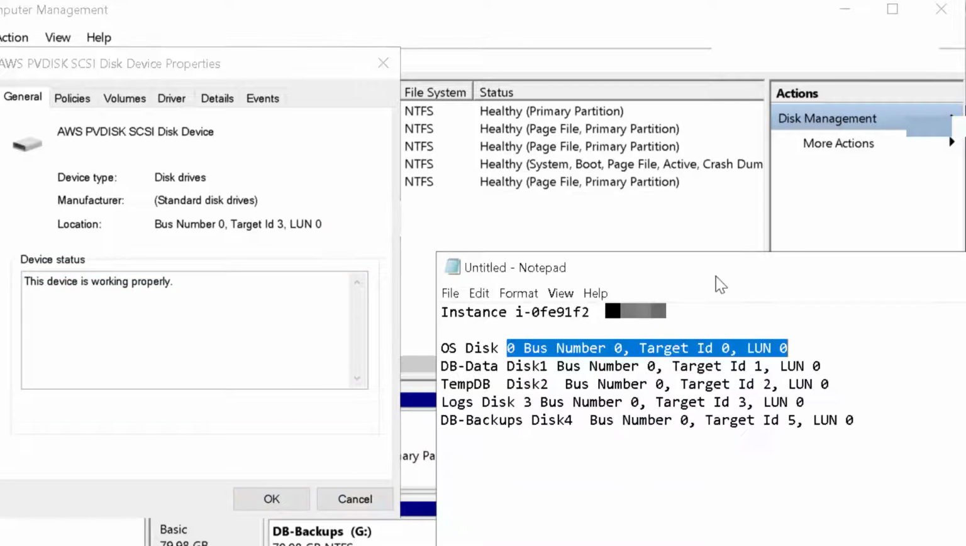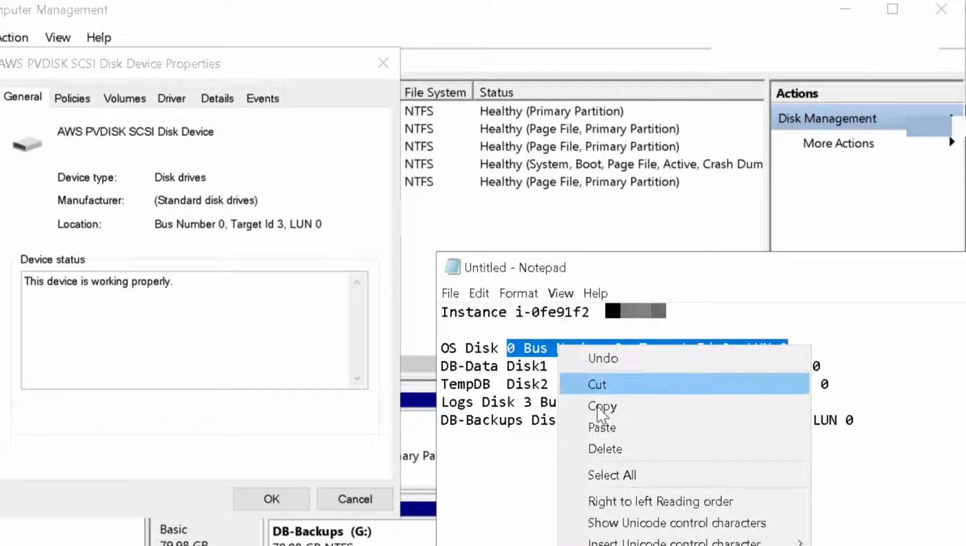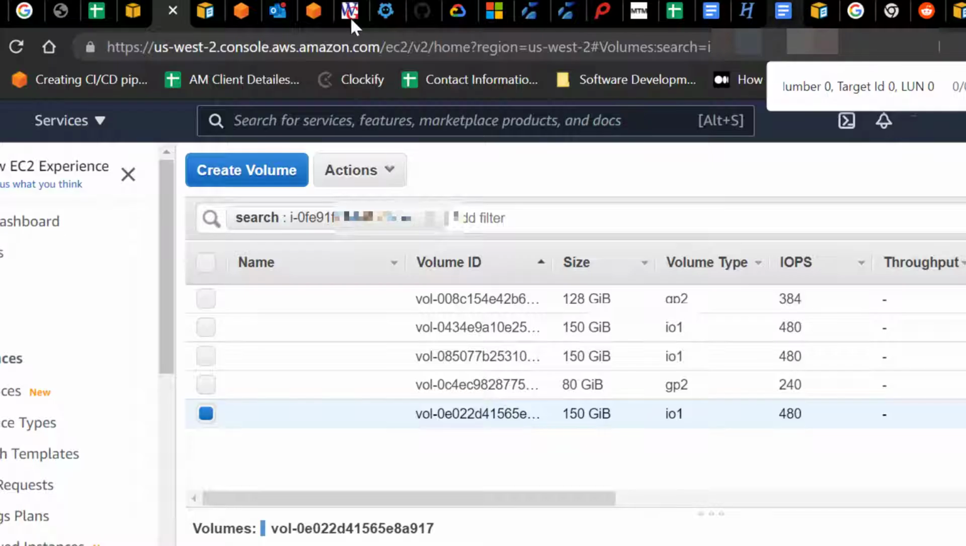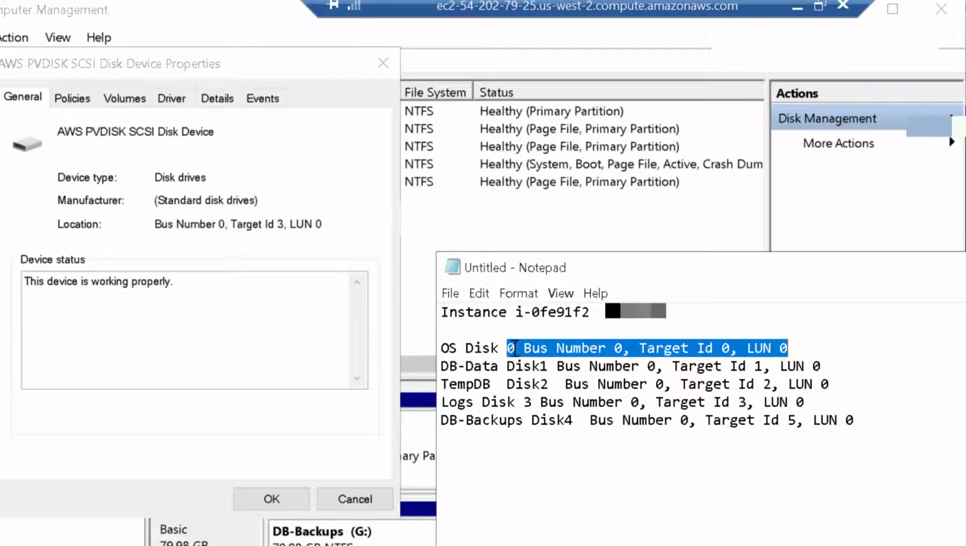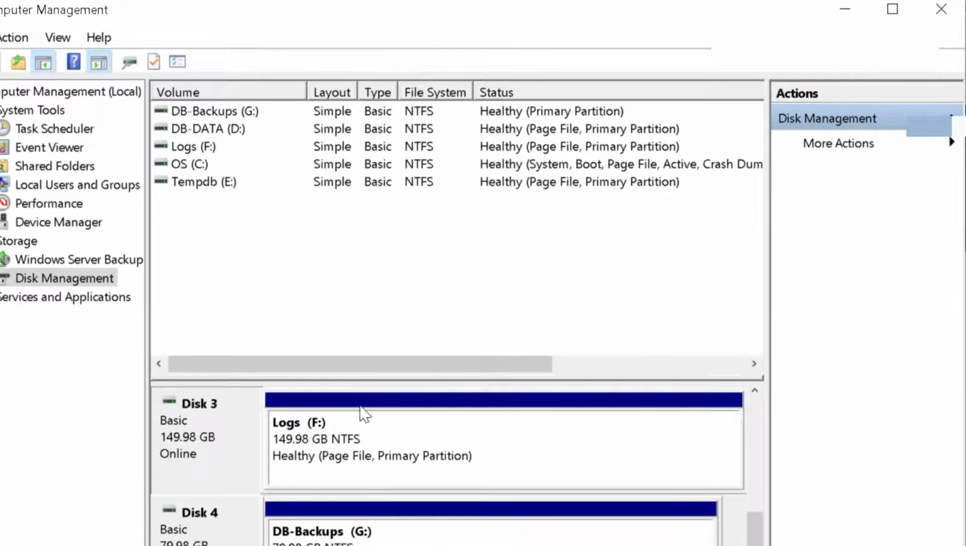on the AWS documentation. They have provided a table to identify the disk name according to this location. Okay, so here it is. You just paste it here. As you can see, the device name is SDA1, which is the root disk used for OS purposes.